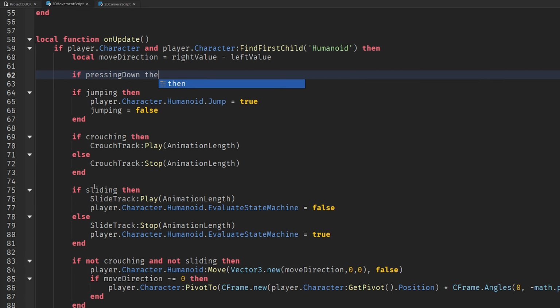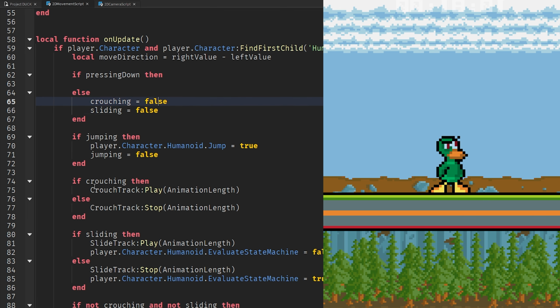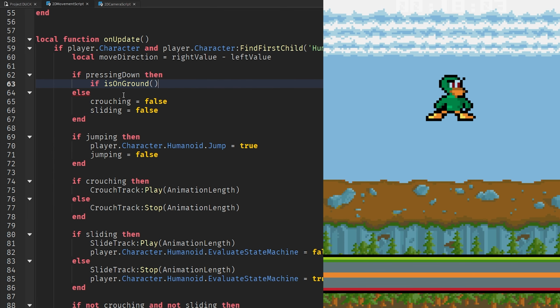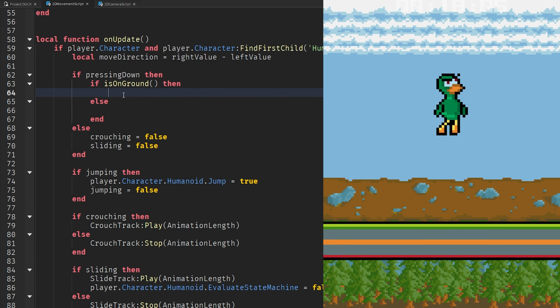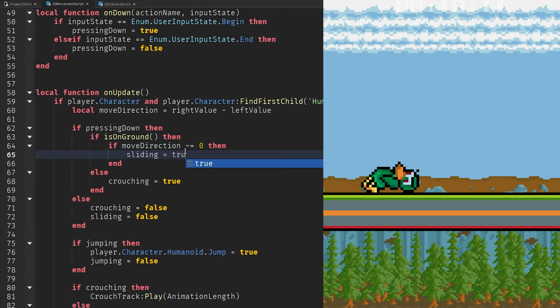Okay, so the movement logic goes like this. If you don't press the down button, you won't slide or crouch. But if you do press the button, if you're in the air, you will be crouching. If you're on the ground and you're moving, you will be sliding.